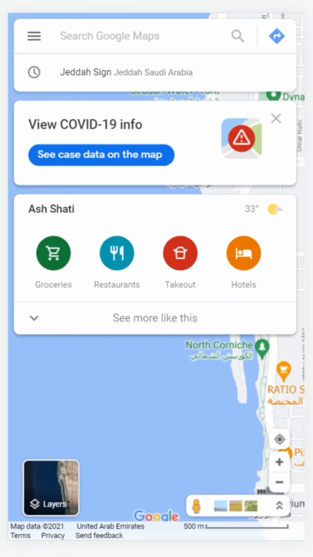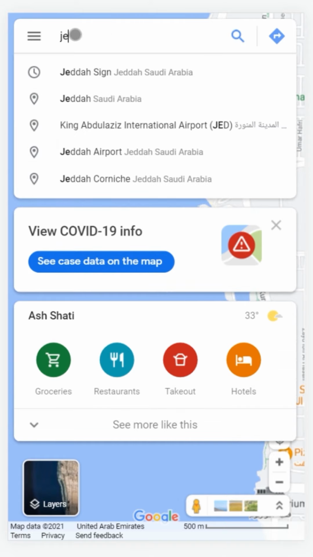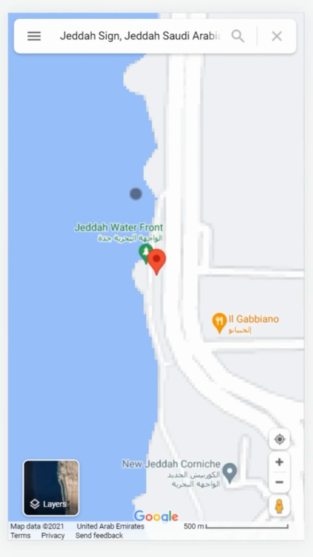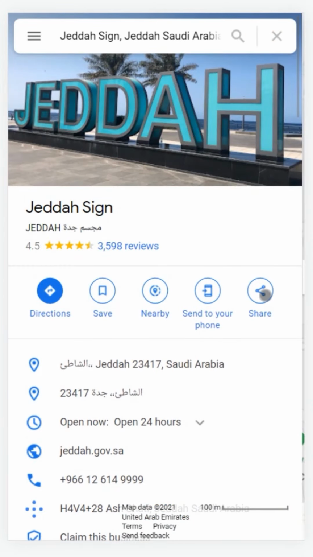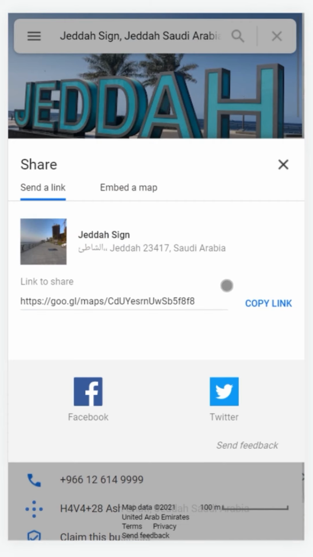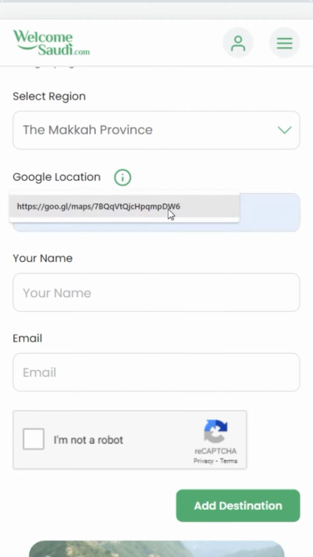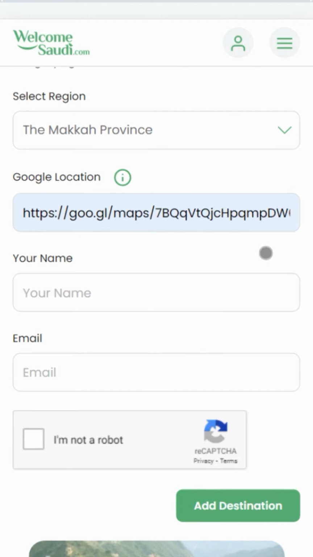Add the Google location. You'll need to head over to Google Maps for this and find Jeddah Sign in Google Maps. Here we go. And then you go to the Share button here. Click Copy Link. Head back over to the website and paste it in here.